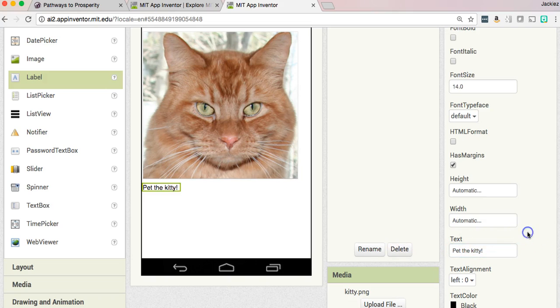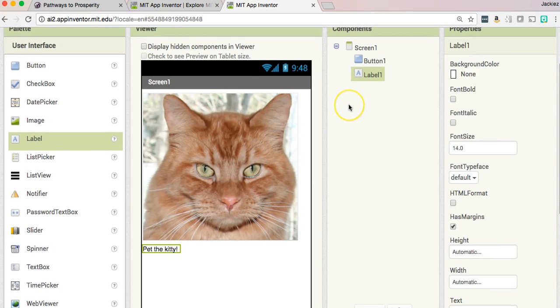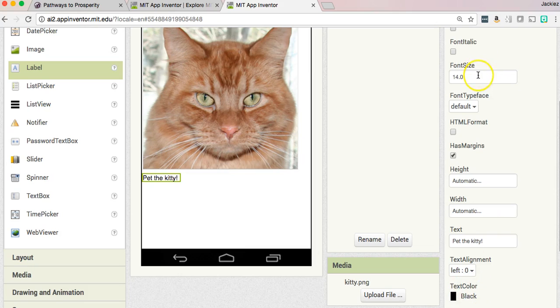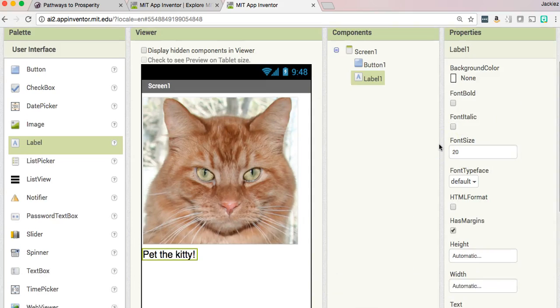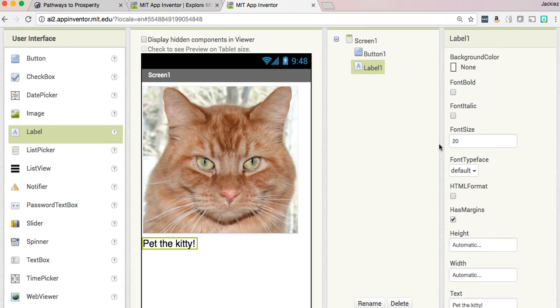But again, hopefully students will come to understand you can customize the button, you can customize the image, you can customize the label. You can also customize text colors, font sizes. Feel free to explore once you get the actual programming down.